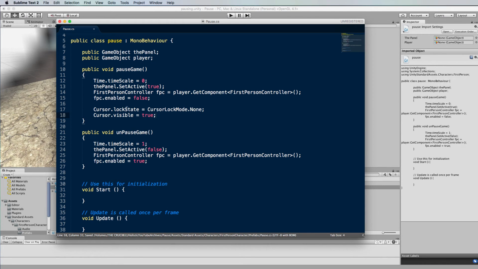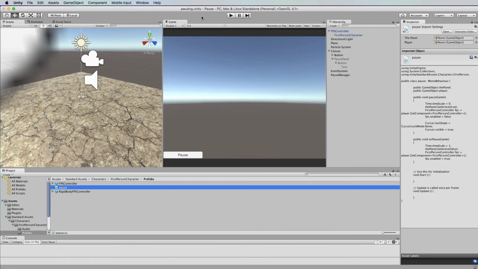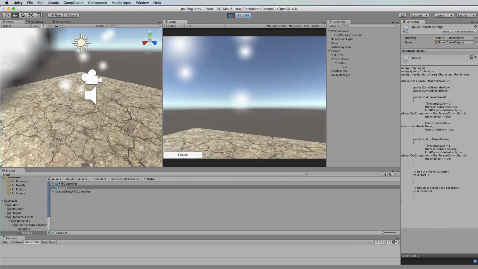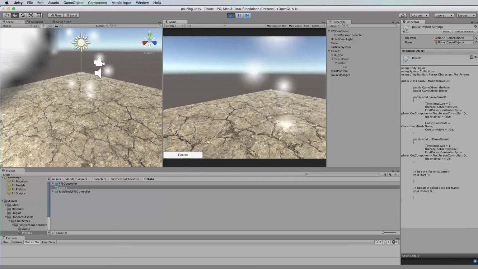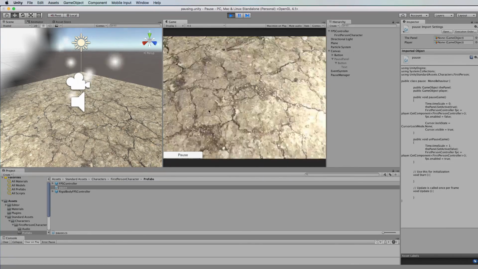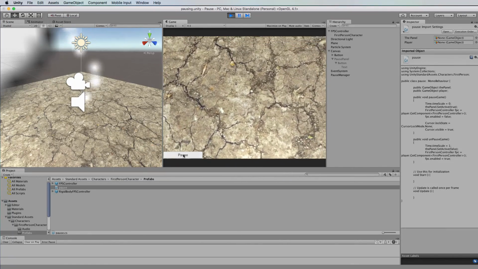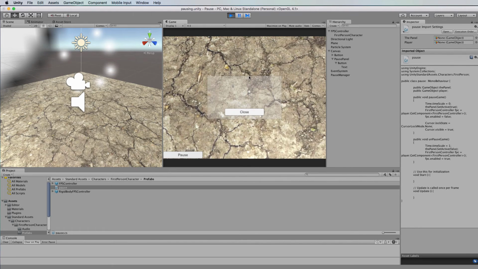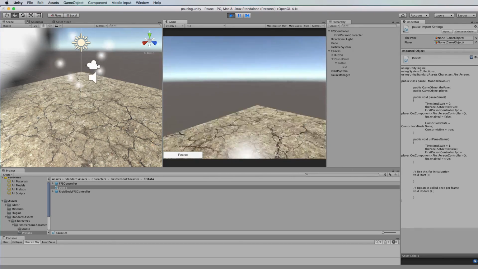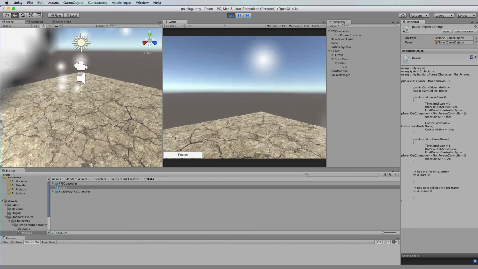All right, so let's save that, switch back to here, press play, and okay, we're back. Particles are working, we can move around. Okay, hit the escape key now to get hold of our mouse. Go down to pause, click on that, and you'll see that the mouse is still there, which is great. Close, and we're back, and everything is working again.